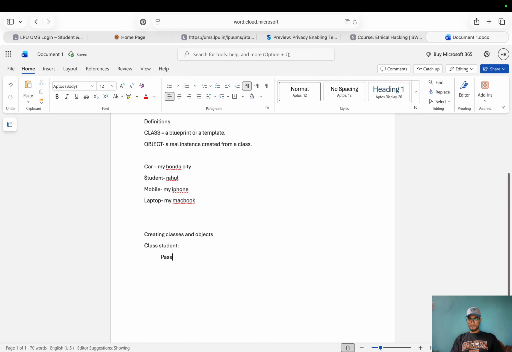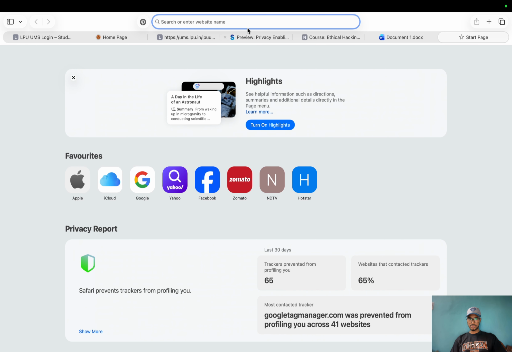Then I will write student1 equals student with brackets, then I'll print student1. So see, here class creates a class, and student1 is an object. This is a class and this is known as an object. Okay, I'll run it in the compiler and show you. Just a minute.